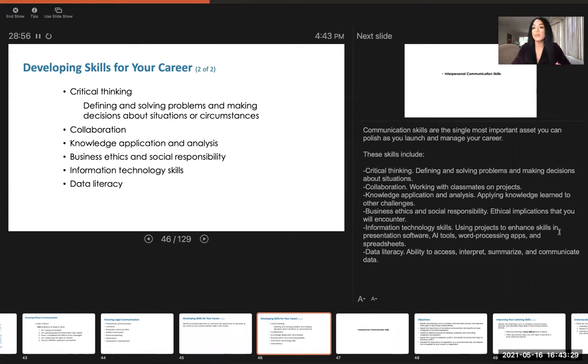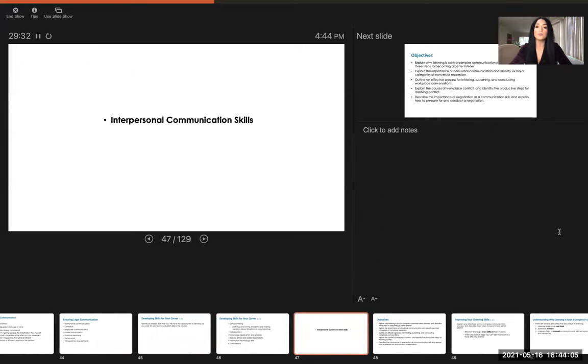So for critical thinking, it's defining and solving problems and making decisions about situations. Collaboration is working with classmates on projects or working with teammates. Knowledge and application analysis, it's applying knowledge learned to other challenges. Business ethics and social responsibility, it's the ethical implications that you will encounter. Information technology skills is using projects to enhance skills in presentation software, artificial intelligence tools, word processing apps, and spreadsheets. Then data literacy, the ability to access, interpret, summarize, and communicate data as well.